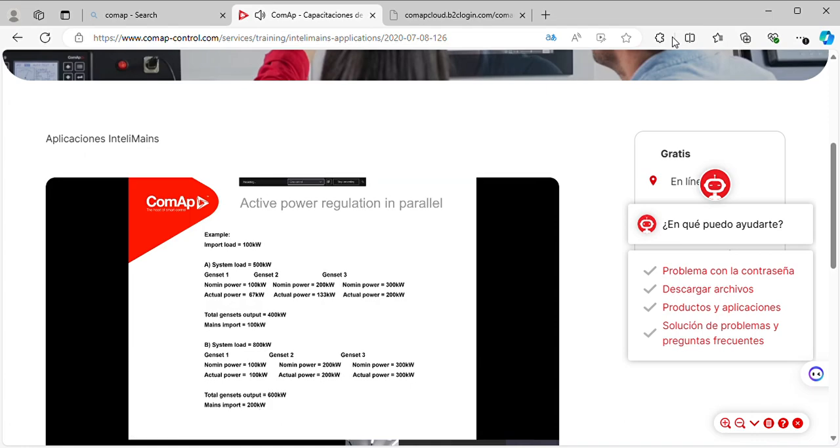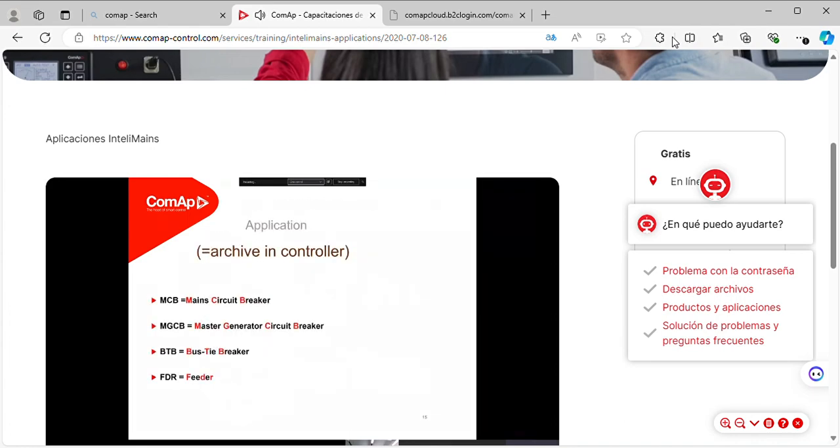Now coming back to the application perspective, there can be different applications which you can use with InteliMains controller. So we categorize the InteliMains to work in four different variations. The hardware still remains the same. You just have to choose the application archive, which can be uploaded into the controller, and it would perform the specific function based upon your application archive.